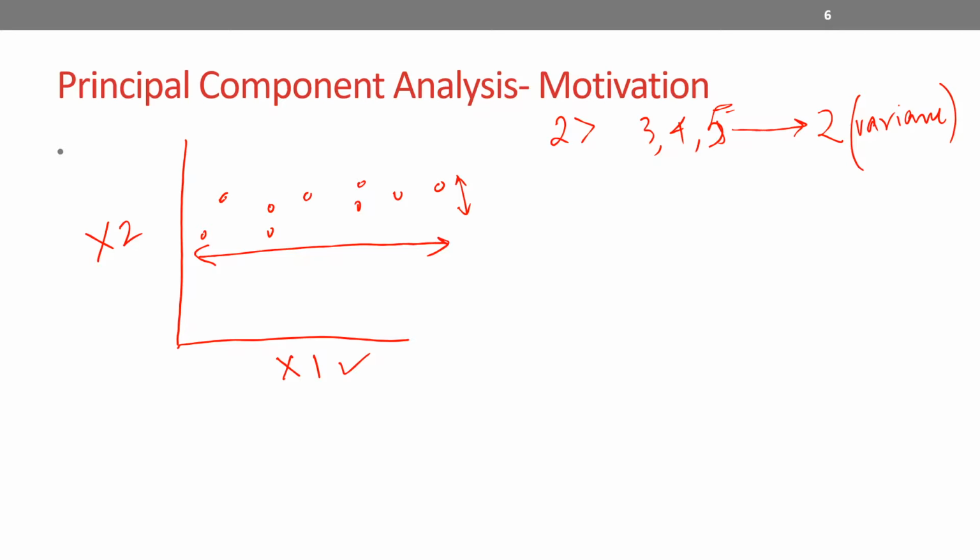I don't want to lose out on this variance, because this is going to tell me which category a particular data point belongs to, or in case of regression, what is the outcome, and so on, right? So we want to preserve that variance. How do we do that?